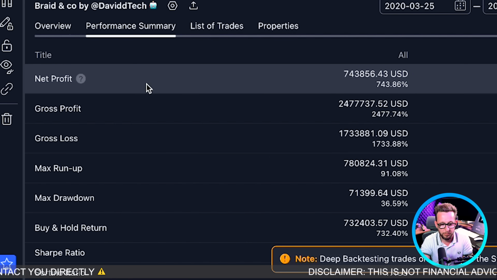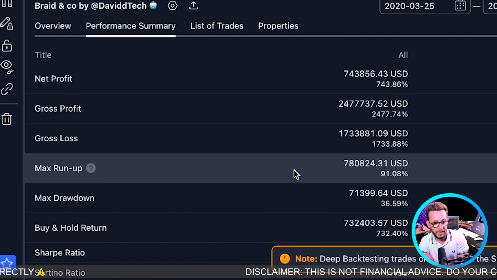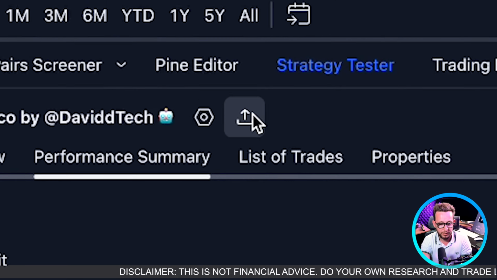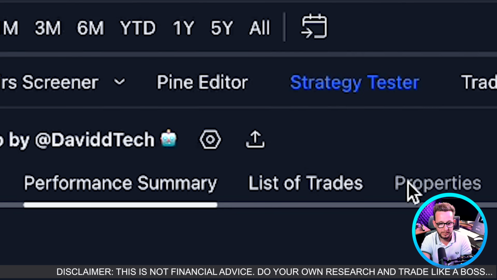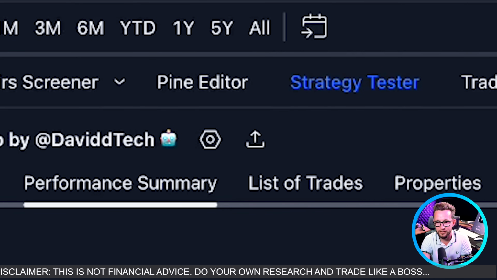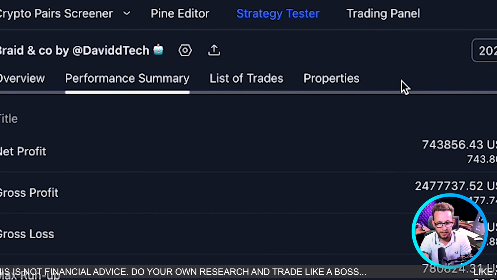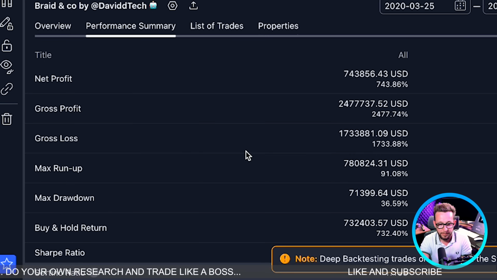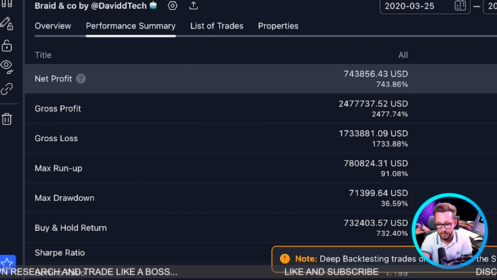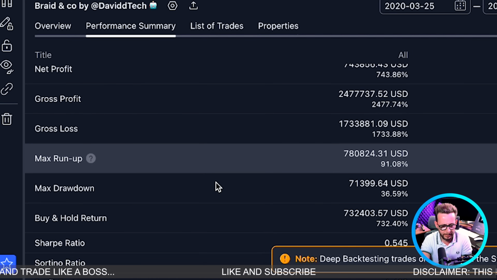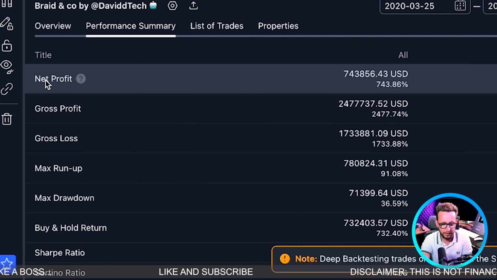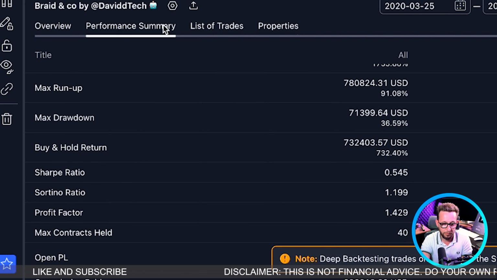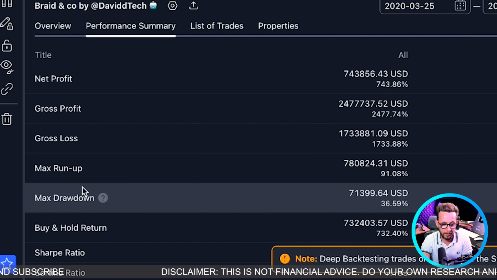We go over to the performance summary. We get even more information from the performance summary here, and TradingView has kindly put the export data button back here, which is great. Thanks, TradingView. They removed that for a bit, which is now added back on. We have even more information here, like the net profit. We have our gross loss, gross profit, and our max drawdown, which is also on the overview panel as well.